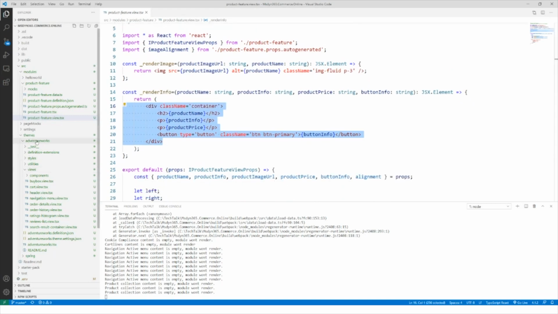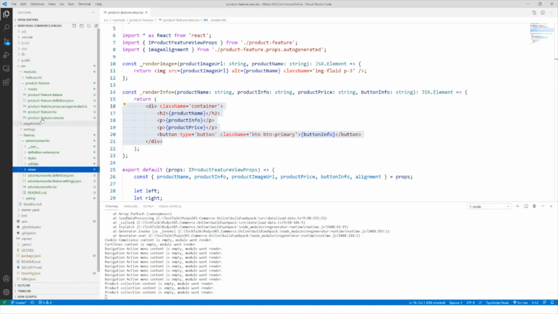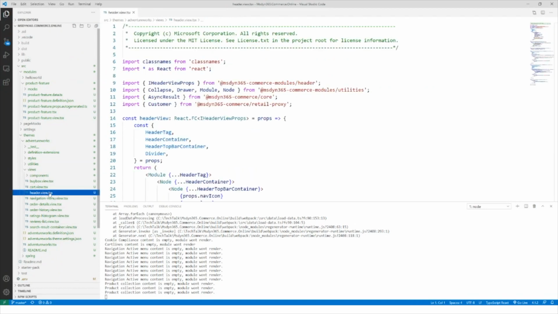Now, what a theme allows you to do is override that view file, and I have a CLI command that will just copy the view file into your theme. I won't show you that, but you can see our documentation to do that. But take note that the AdventureWorks theme, which was based off of Fabrikam, has some in here. So for example, it has a header view.